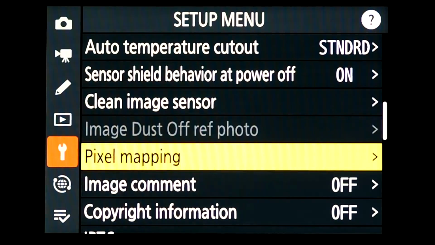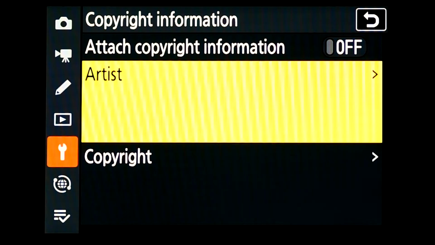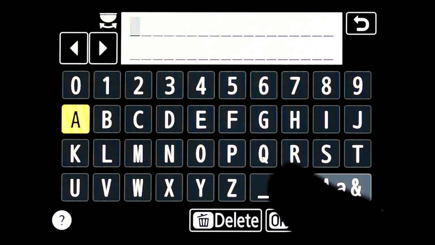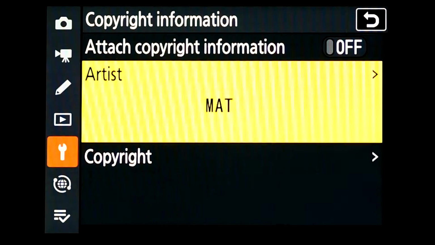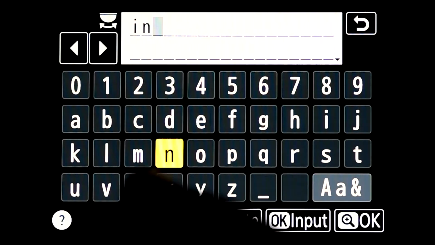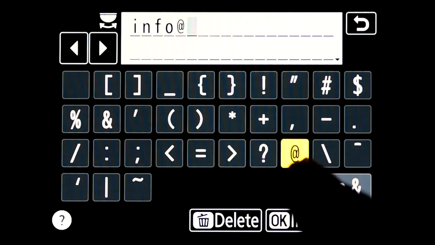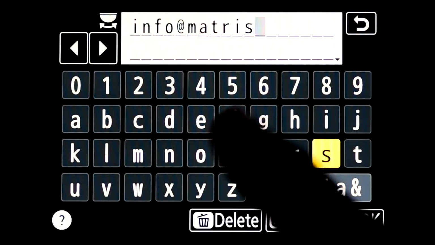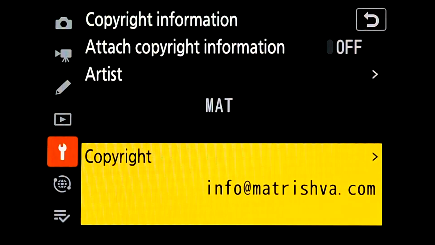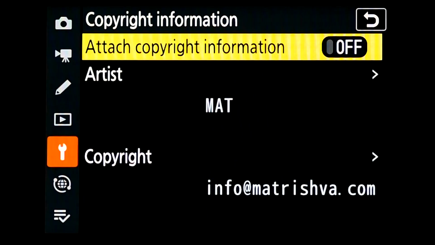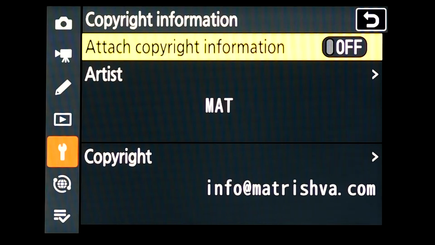Scroll down further and go to the copyright information. Here, in the artist section, write down your name. Just for the sake of simplicity, I am writing the first 3 letters of my name, but you write down your complete name. Then in copyright, you can type either your email ID or your website address. This copyright information will be automatically embedded in the EXIF information of your file or image. So this acts as a proof that the image belongs to you. Once you have typed both the artist name and copyright information, now go to attach copyright information and turn it on. So these are the 3 things which I change in my setup menu.